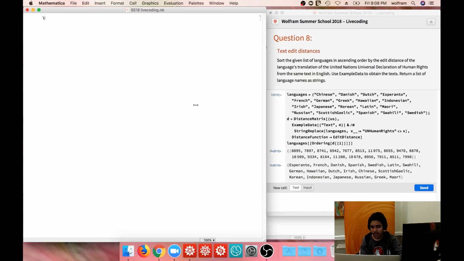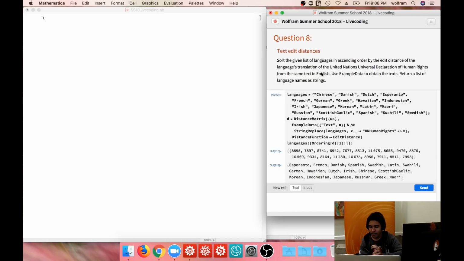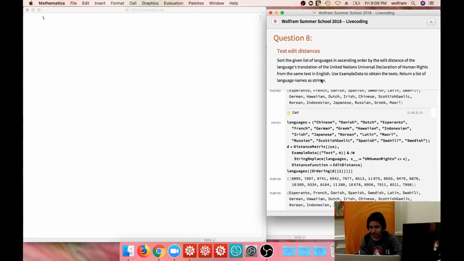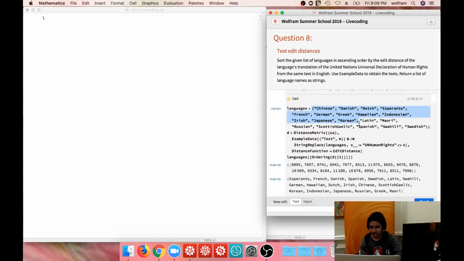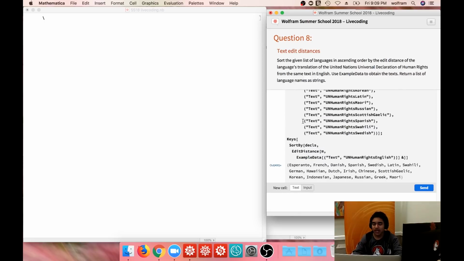Okay, now the one that they're currently on, text edit distances. This is fun. So sort the given list of languages, which looks like the list is not appearing there, but I guess they sorted it out. These languages here. Oh, that's interesting. Distance matrix. Okay, so sorting these languages in ascending order by the edit distance of the language's translation of the United Nations Universal Declaration of Human Rights from the same text, the same version of the Declaration, in English. Use example data to obtain the text and return a list of language names and strings sorted in ascending order.